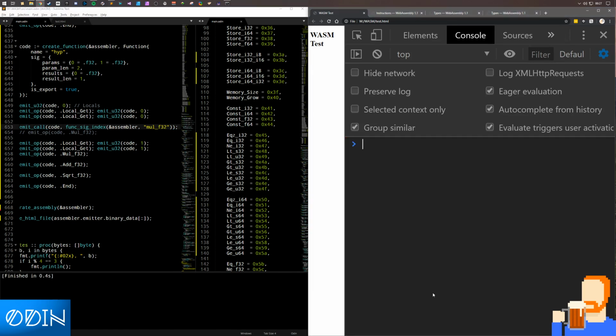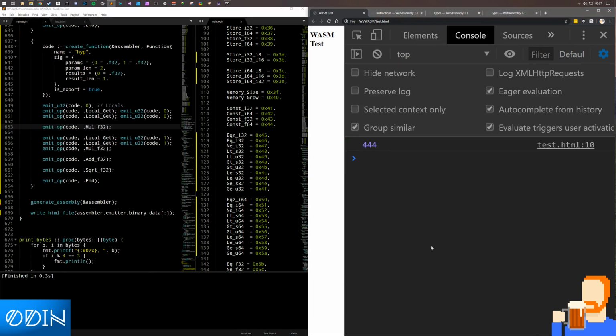Let's just make sure that works first. And it does, yeah. So the hypotenuse stuff works fine. Okay, so that's absolutely fine.